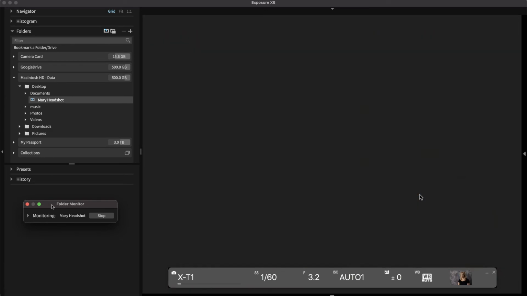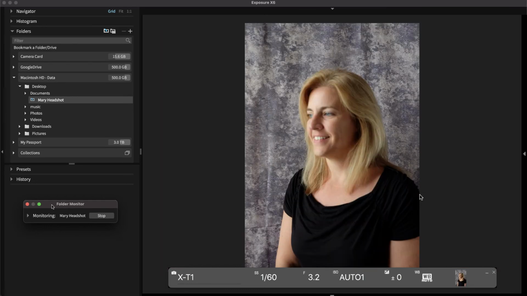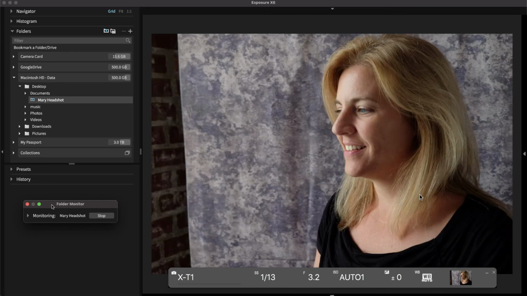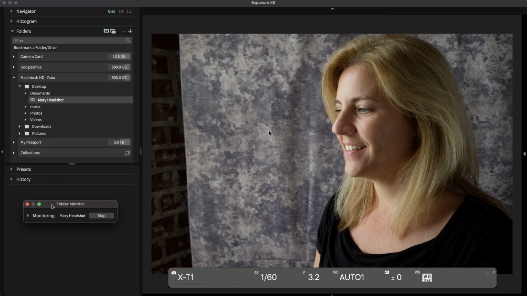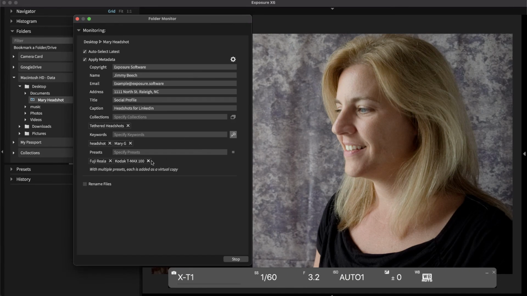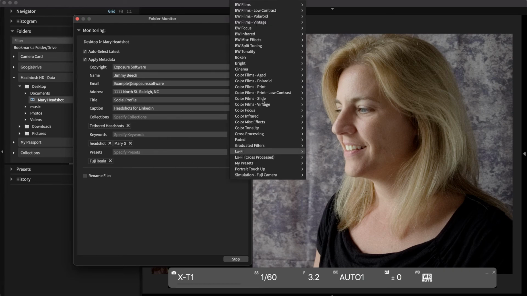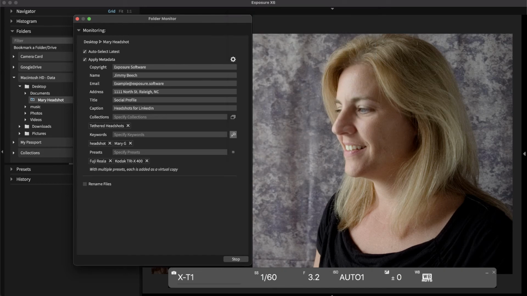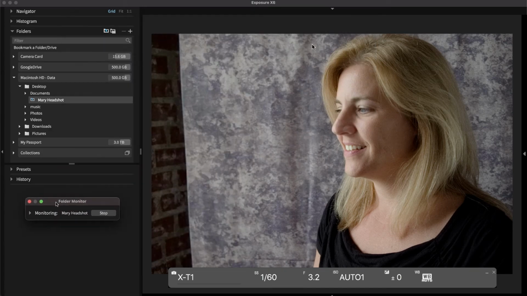At any point during the shoot, you can assign a different preset to any image, as well as remove any that you have already applied. Click the disclosure arrow to reopen the dialog and adjust the settings. You can update the metadata, keywords, presets, and other info whenever you'd like. Editing can also be performed with the controls on the right dock.